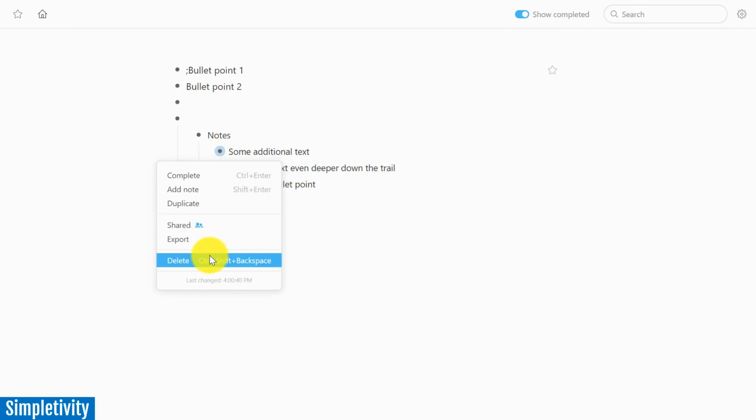We can export and delete. Delete looks pretty straightforward. We do have a timestamp at the bottom, so that's interesting. It does keep track of when that particular point was last made or edited.